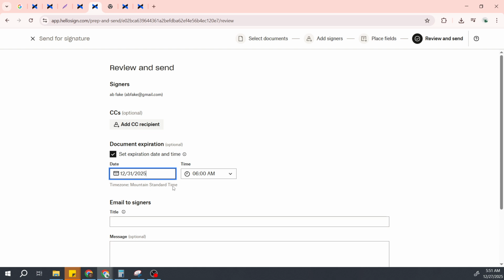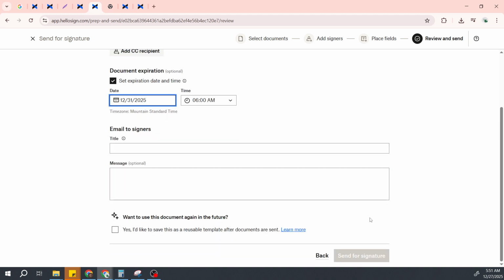With your deadline set, click Send for signature. Your signers will receive the request by email, and depending on your account settings, they'll get reminder notifications leading up to the deadline. You can monitor the progress from your dashboard and see who has signed and who's still pending.